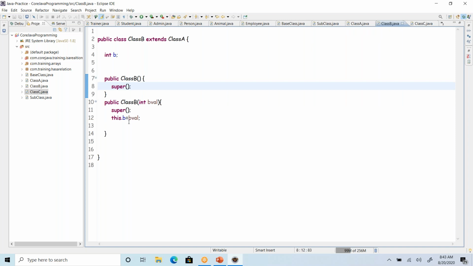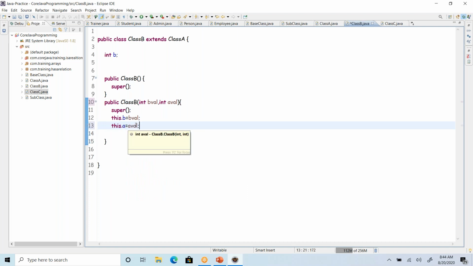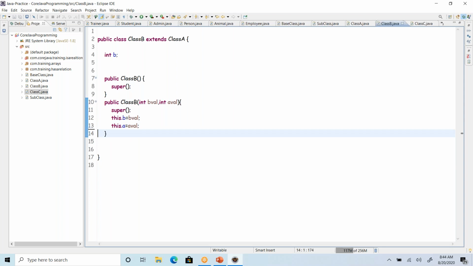Now, if I wanted to initialize my parent class, superclass, property also, then while creating my child object, you will have to add that property also. What is the inherited property? A. So I wanted to initialize this A value. A is equal to A value. So can I initialize it here? Yes, of course I can initialize it here. So for now I'm just initializing this property here.